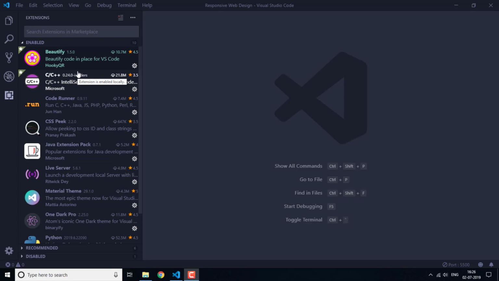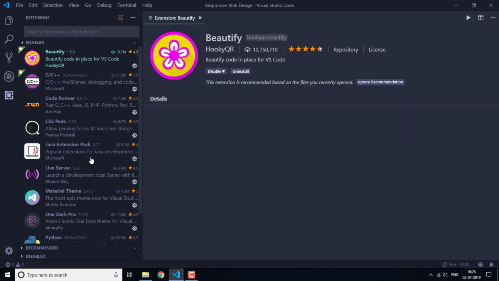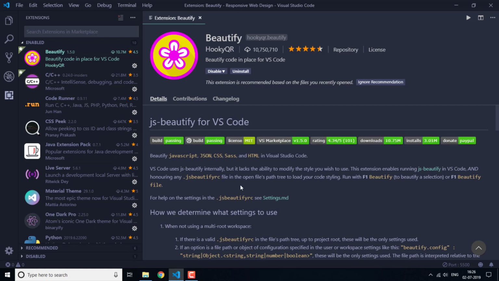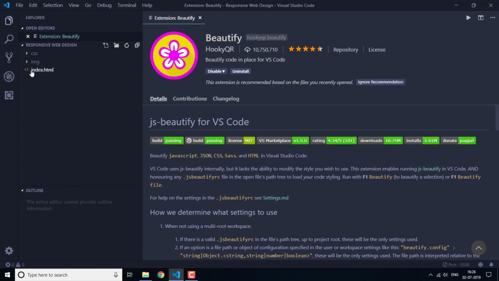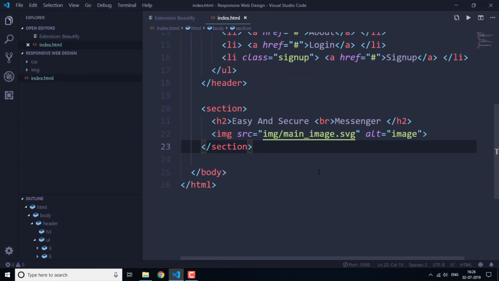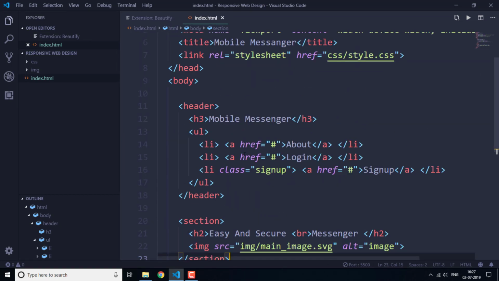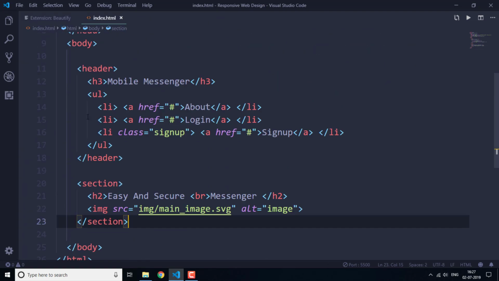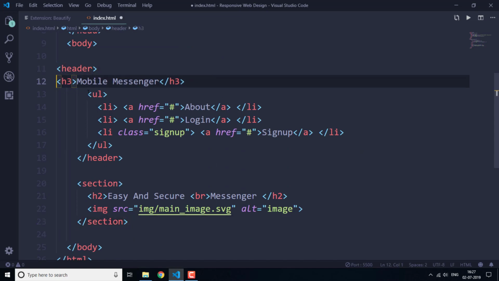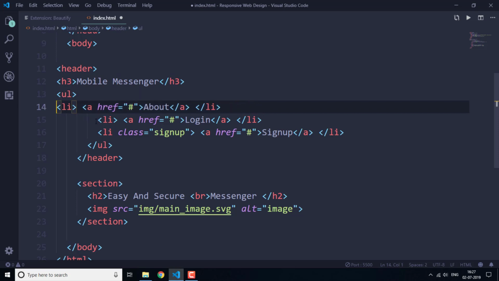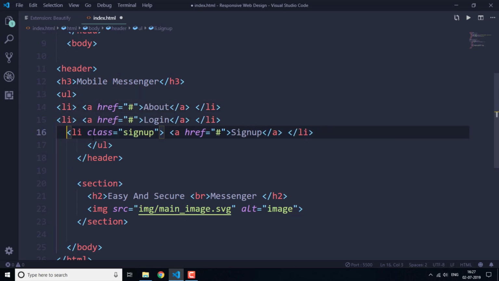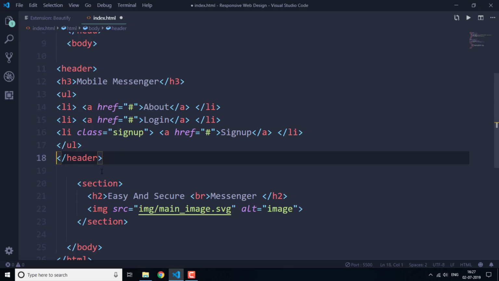So first off, let's start with this. This is Beautify. With this extension you can beautify any line of code. So let's see how you can do that. Okay, so here I have this HTML code. Now let's make this code unbeautified. So let's get all of these lines without any space.